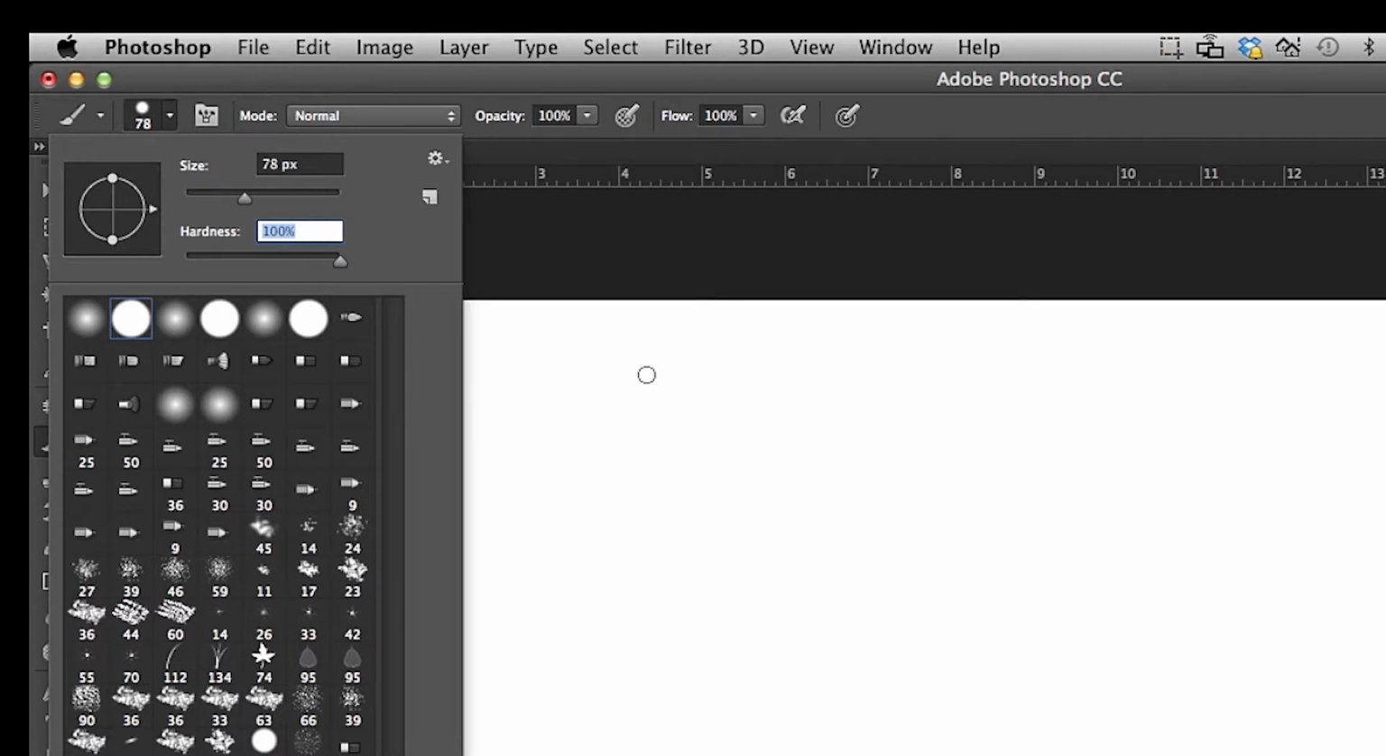If you don't see that, if you see this instead, and you can't see your brush size anymore, it means you have the caps lock on the keyboard. So tap on the caps lock key, tap, and now you have your cursor back with your brush size.